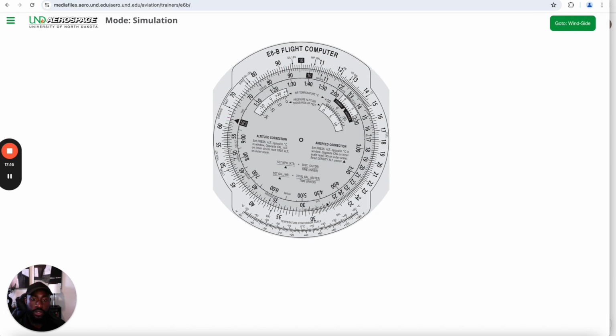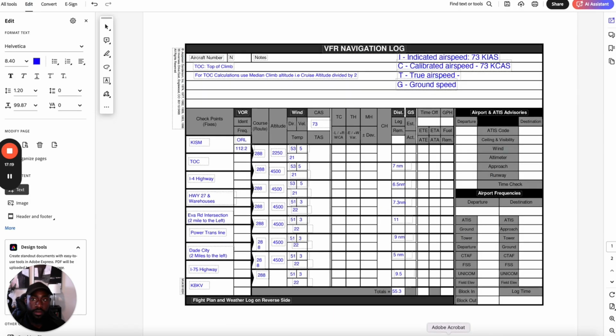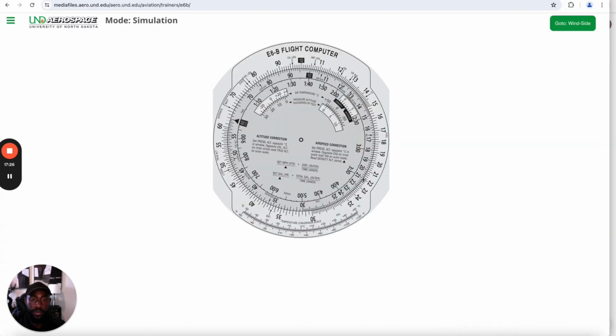So what I'm going to do is, since I have my CAS here, which is 73, I'll just read 73 on there. So I'll just come on this scale and look for 73. This is 70 here, so 73 somewhere here, 71, 2, 3, and then I just read my true airspeed on the other side. So if this is 70, this is 75, this is 73. My true airspeed is going to be approximately, I'll probably say about 76.